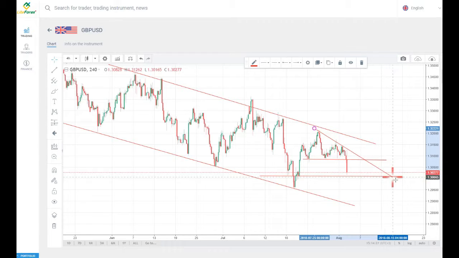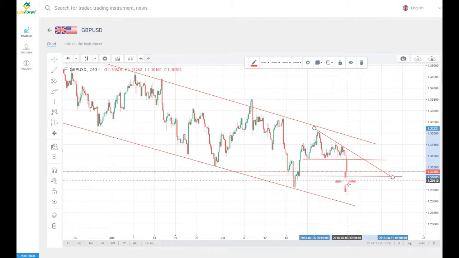So now we can extend the lines. We have the first target, and then we either expect a retracement here because of the strong bulls, strong support here, or we get a breakout, and then we can continue trading towards the lower level of the channel.